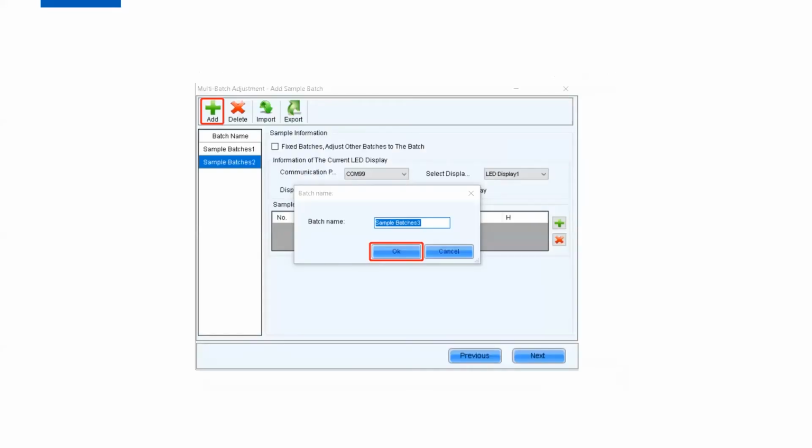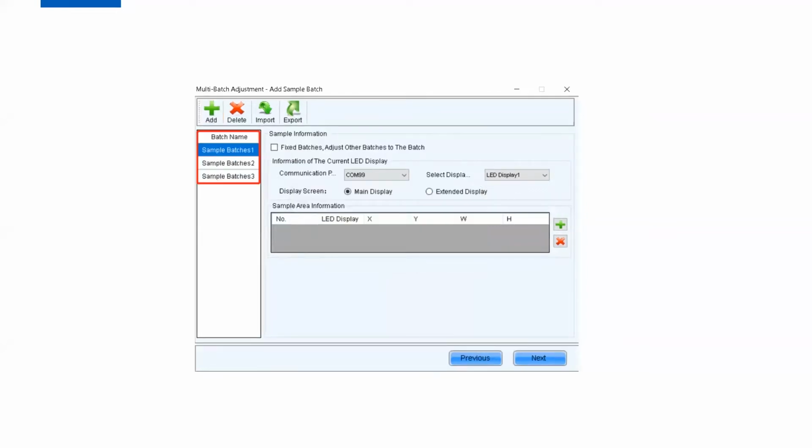You will go to the add sample batch page. And you can see here the batch part. The default is 2 batches. If you want to add more batches, just click the plus icon at the top left corner, and you can add more batches. You can also name them. So for example, here I just added 1 more. Now we have sample batch 1, sample batch 2, and sample batch 3.